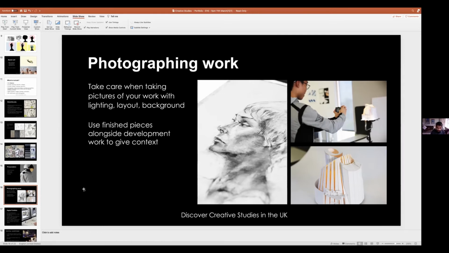Sometimes students are really focused on just showing that final piece of work and they'll crop out everything that's not in there. Sometimes it's good for us to see an idea of scale, and it gives us an idea of lighting and a bit of the context in terms of what you are working with as well. Again, when you're photographing your work, don't be afraid to show us some of the unfinished pieces of work as well, which can be really important.